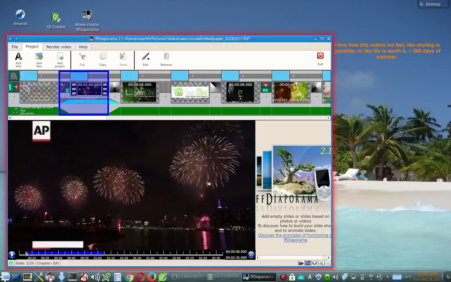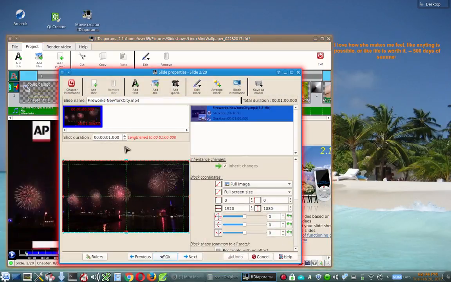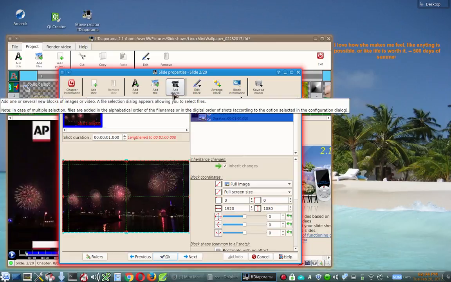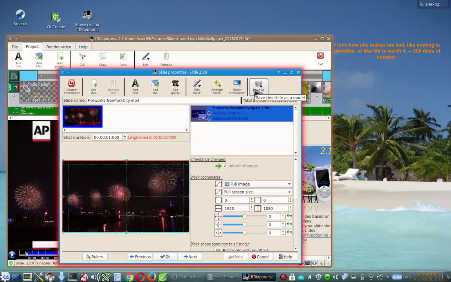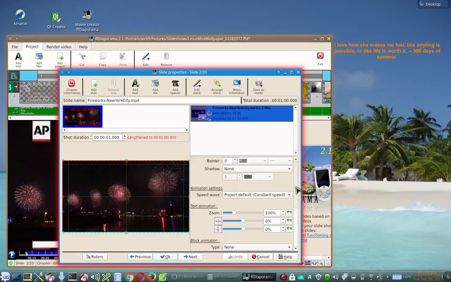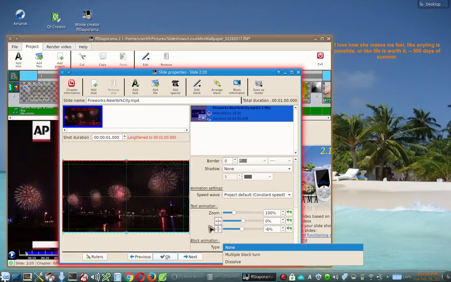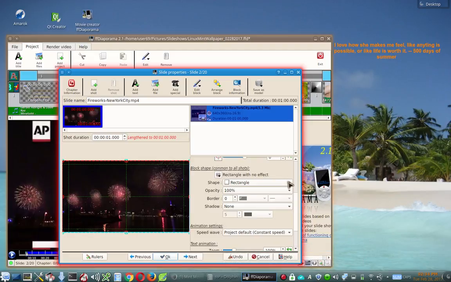I can double click any frame, and it puts me in the editor mode. Okay, and I can add various things. I could add text if I wanted to. I could add another file. I could add a special effect. There's many different options here. And there's options in this lower right box as well. You can control animation speed. You can zoom in and out. You can block animation type. You just have to experiment with it.